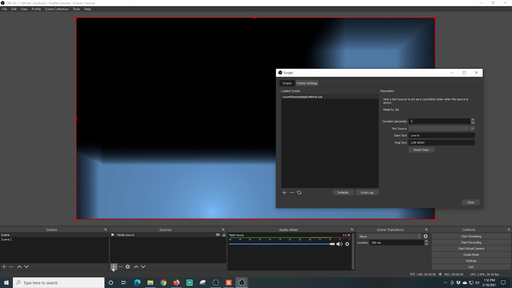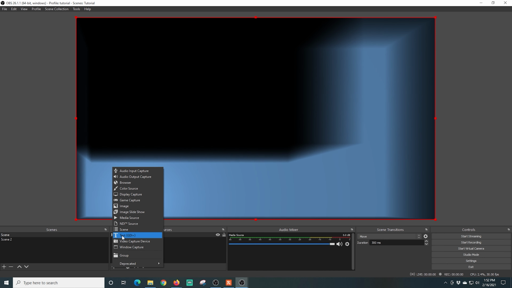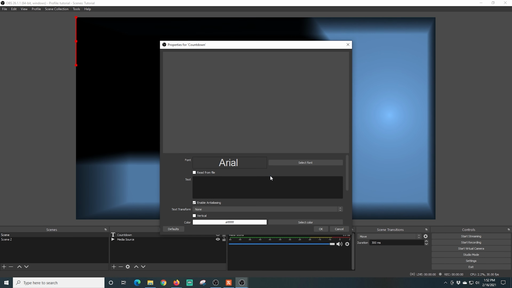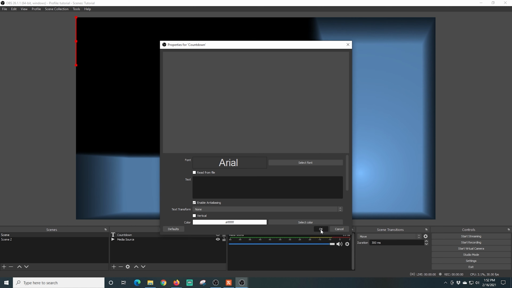I'm going to click the plus here. I'm going to go to Text GDI, and I'm just going to name this Countdown, and I'm going to click OK, and I'm just going to click OK here. We're not even going to really put it in there.